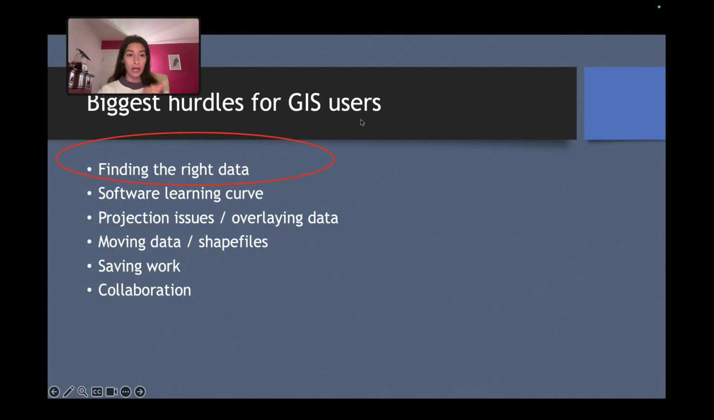So, moving a little bit further in now, looking at the biggest hurdles for us GIS users. We are part of the equation when it comes to map making because we are the actual deciding factors in what data we're getting, where we're getting it, and how we're going to put it together. The very first hurdle is actually finding the correct data itself. After that, of course, there's the learning curve of the software.